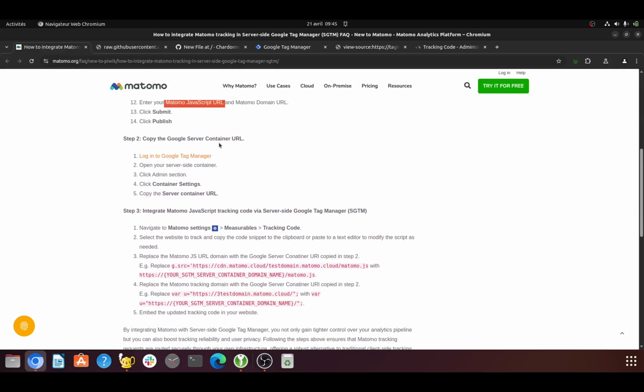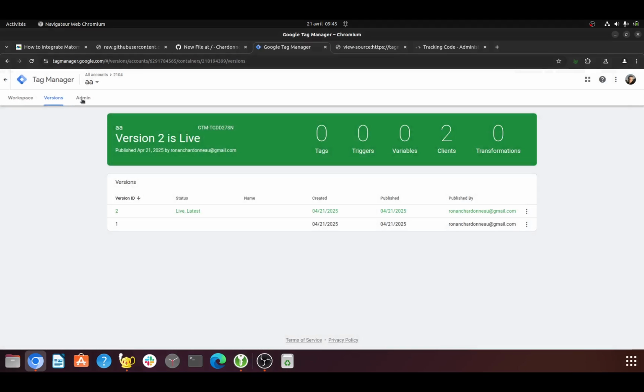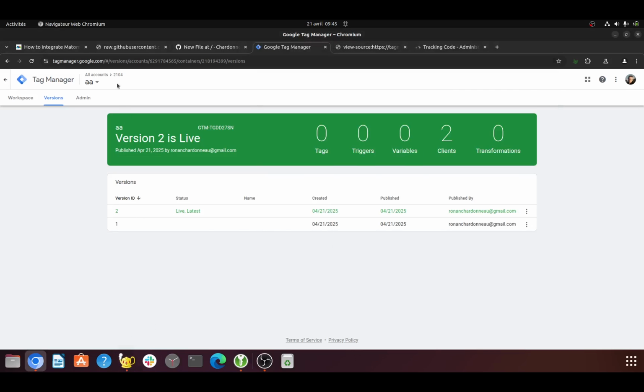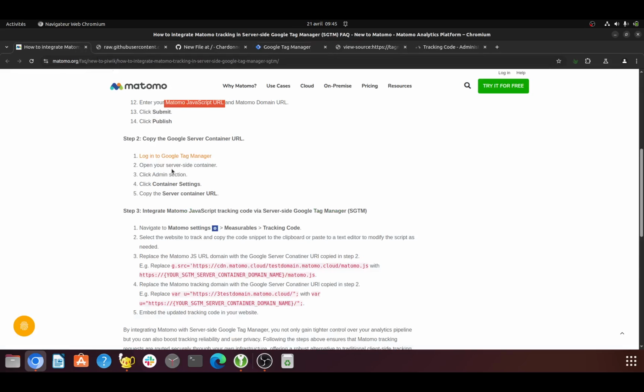Then copy the Google Server container URL. That's the information that you get when you click over here in the admin. In my case, I already have it over here. So I can open your server-side container, go to admin, container settings, server. Okay, so I have it.